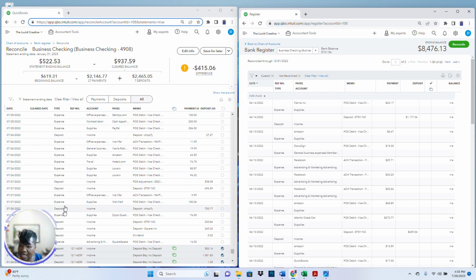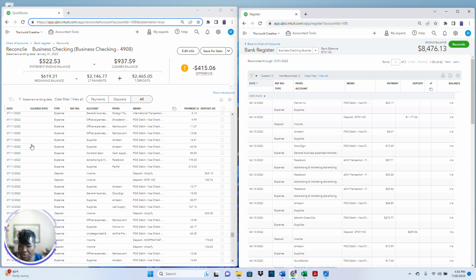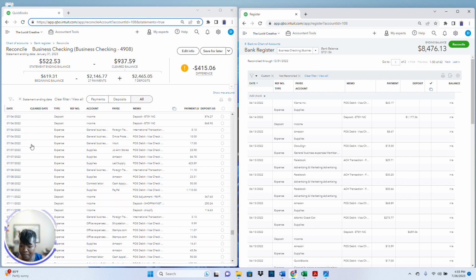So the first thing I notice is that these are not cleared. They have no clear date as to having gone through the bank account and being categorized and put where they belong. So that let me know that these were the duplicates that came over from that checking account being merged. So then over into the bank register, one of the things you can do is delete these.